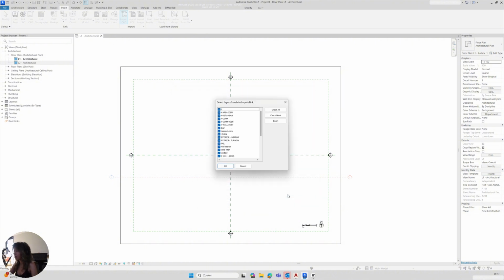Then we say open, and if you remember, I didn't delete any text or any furniture from my AutoCAD. To make the workflow smoother and faster, I just chose which layers I wanted to be imported into my Revit. I check none, then I go through the list and I choose the layers that I want. For example, I do like to know where my windows are.